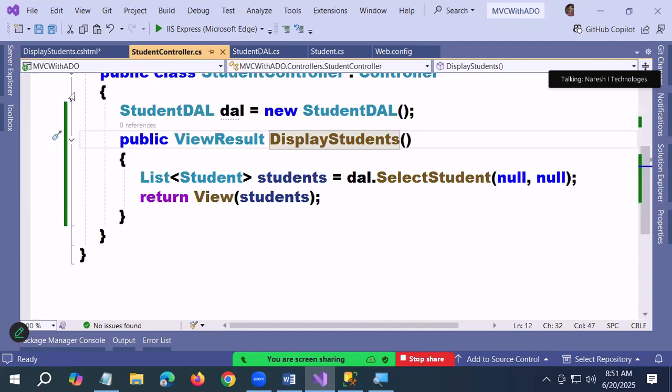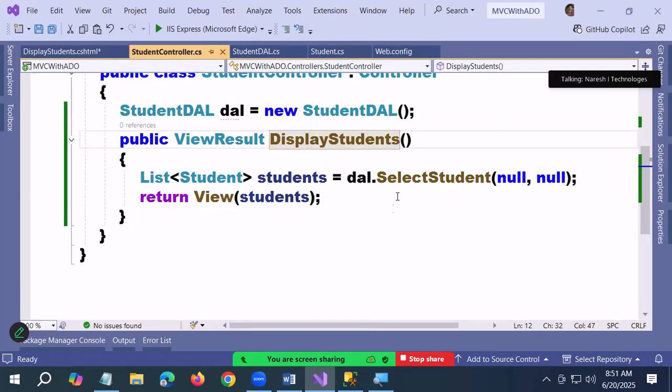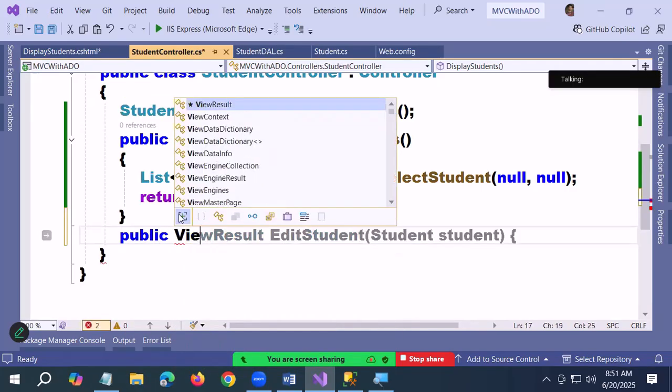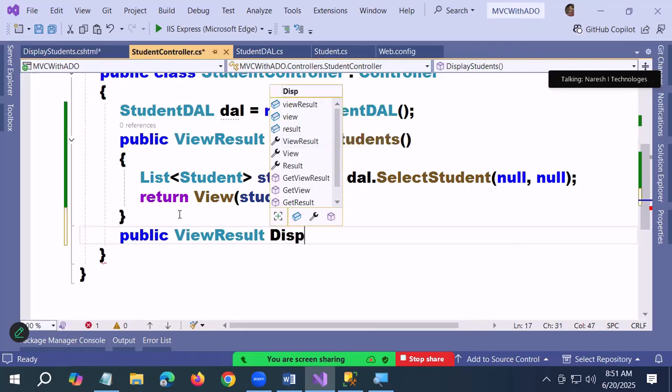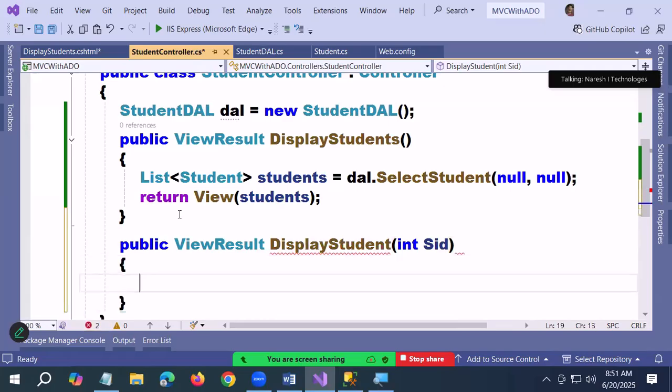Display students. Now the new method is, and display students expects a parameter, guys. Which parameter? ID. That means that method should be available in my code now. Public view result display student. For this, SID should be a parameter.